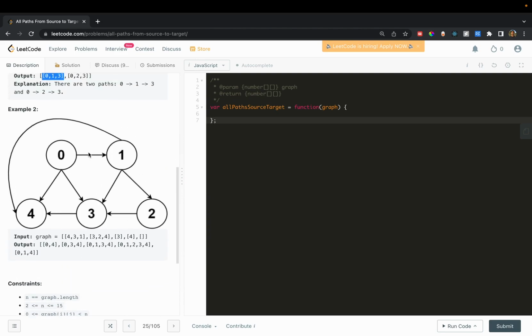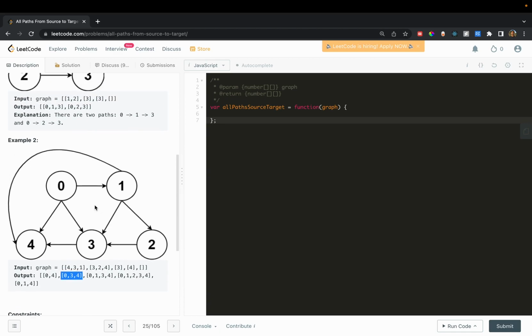This example is a little bit more involved. Feel free to pause, take a look at the paths here, and try to mentally construct what the answer should be to get from node 0 to 4. You can see a simple path is 0, 4. That's what we see here. 0, 3, 4 is another path, and there are more that you can look through.